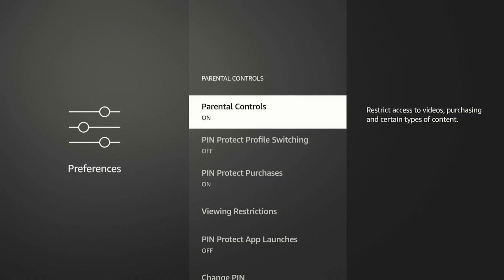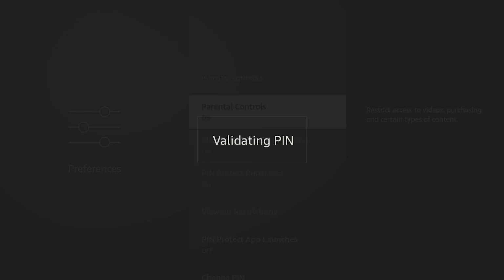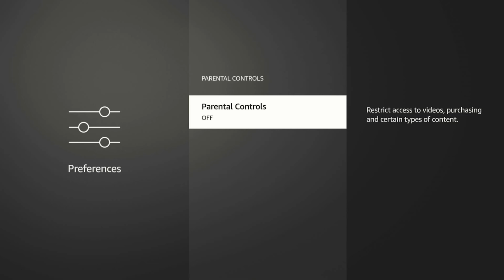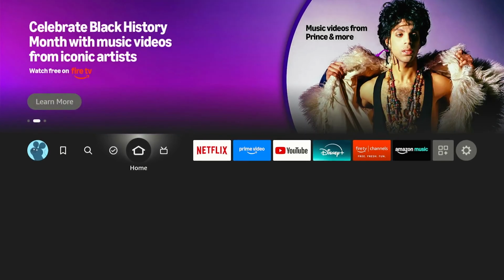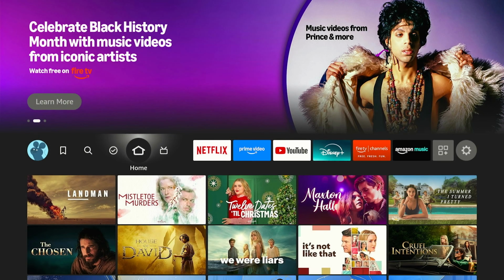In my case, I'm going to disable it. And if you ever want to disable it, just come back to this exact same section, enter in that pin, and you're good to go. It'll turn off. But that is it. That is how you can enable parental controls here on your Amazon Fire TV stick.